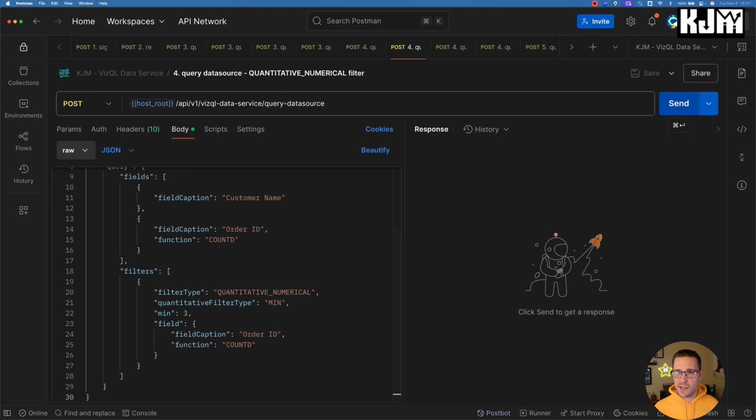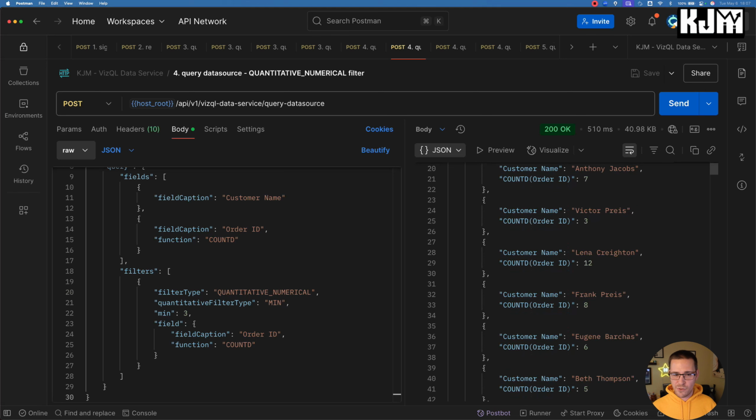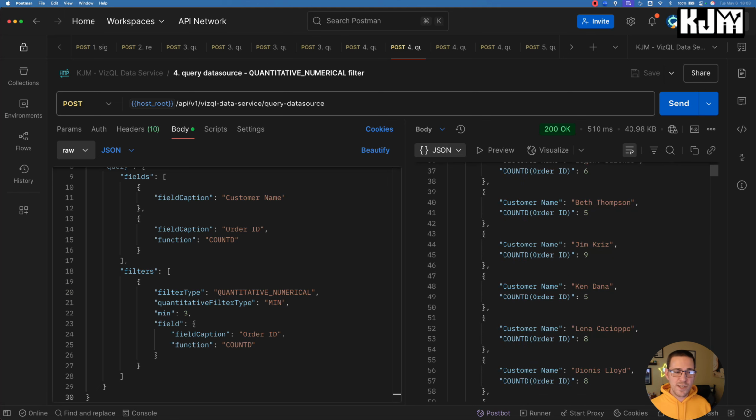So let's see what happens when I send that query. Right? So I can see now I'm getting customer name and a count distinct of their order IDs, and all of these are 3 and above. And so that's a way that you can use a quantitative numerical filter to narrow down your results in a scenario like that. I also could do max. I could do other ones there as well.